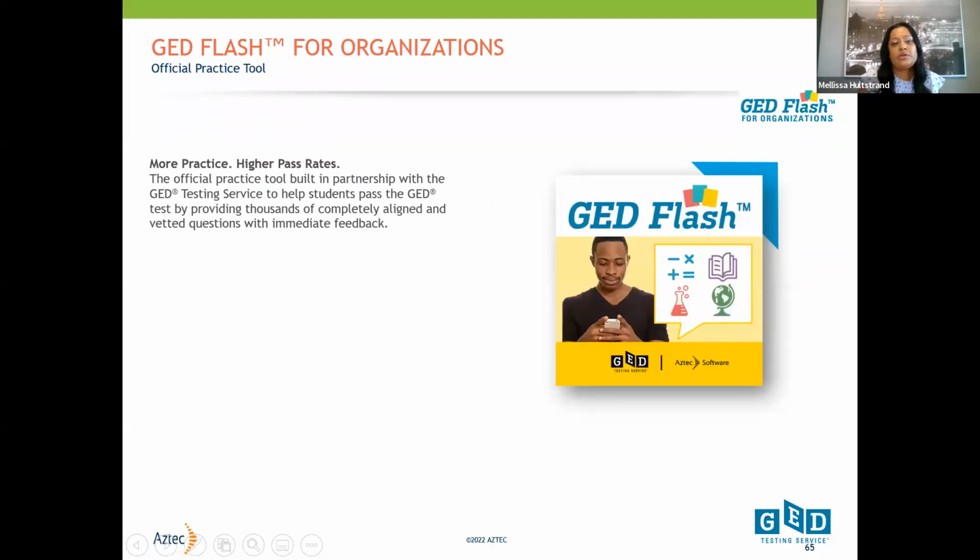GED Flash has been around for a while now. I think most educators are aware of it, but for those of you who haven't heard of it, if you think back to the old days where we had the paper flashcards, laminated flashcards, this is like that, but it's just an electronic form. With GED Flash, there's thousands of questions for the 4 different subjects, and students can take this even on their phone or through their account.